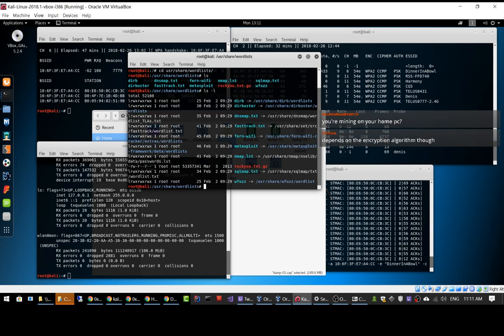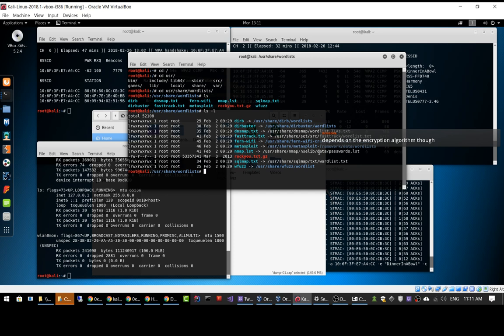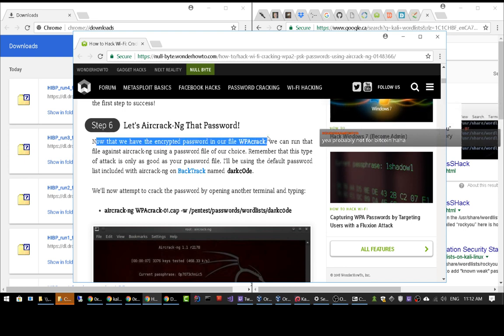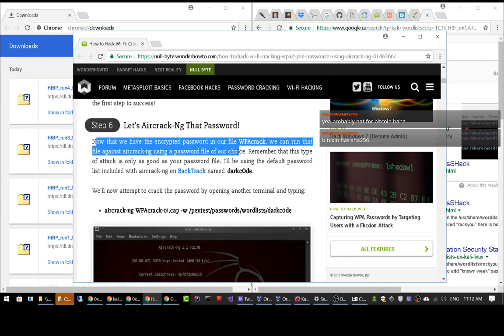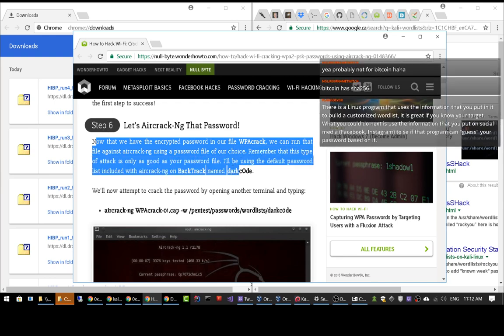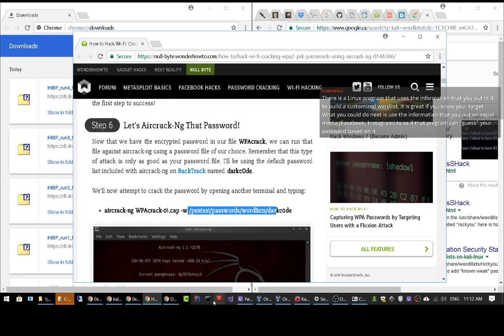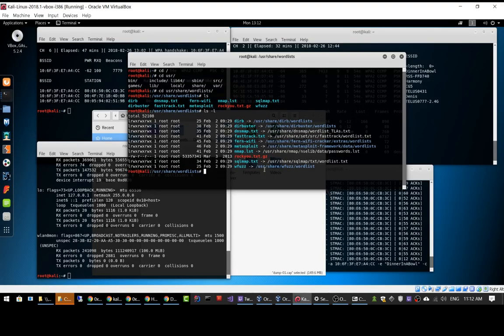So what do we got going on here? We have nmap list, password list. What is the one? Because they talked about, now that we have the encrypted, yeah, we can run that against a password file of your choice. Remember, the type of attack is only as good as your password file. I'll be using the default password list included with aircrack. So on backtrack named dark code. Is it in pen test passwords or is it in user share? I guess we'll find out. So user share.